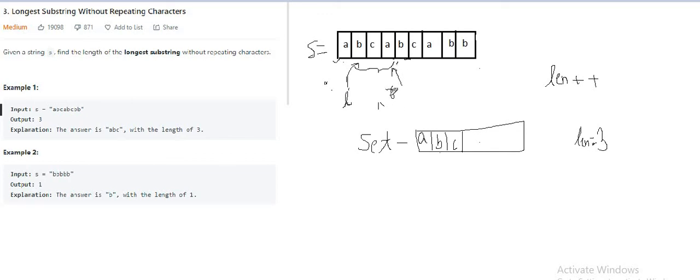Now when we increment R, R will go to B. Since B is already present, we will delete this and we will increment L. Now our array is this much only. When we increment R again, R will go here. Now C is already in our set, we will remove this C, and our new set will be like this.